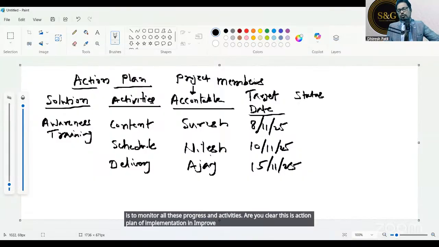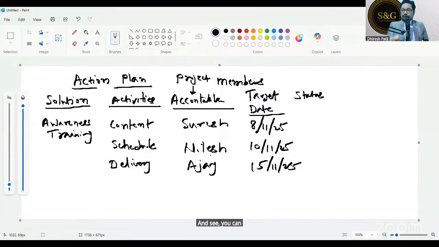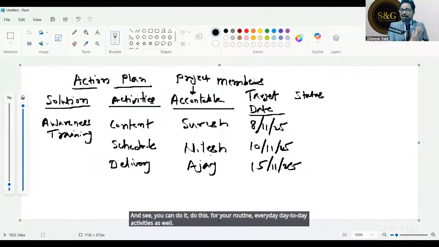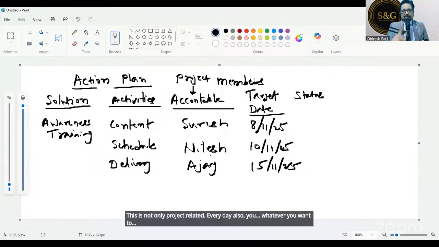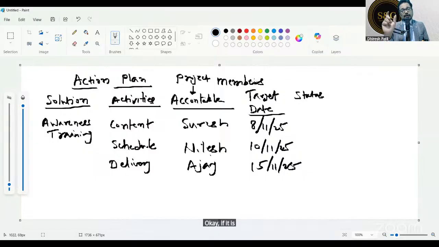Just type yes in the chat box if you have understood this. And see, you can do this for your routine, day-to-day activities as well. This is not only project related. Every day, whatever you want to work on, break it down into activities, give the accountability. If it is you only, put your name, put a target date and timelines, and just check it regularly. You can use this in your day-to-day activities as well. Clear?